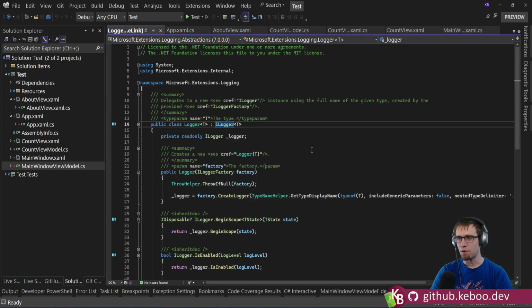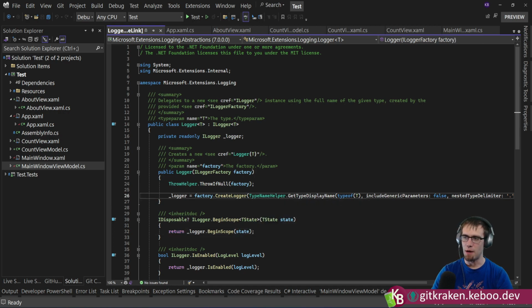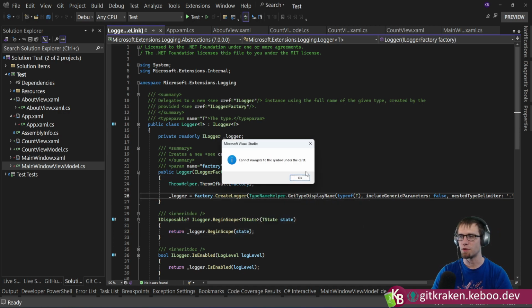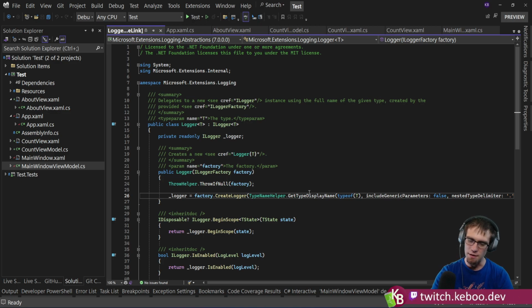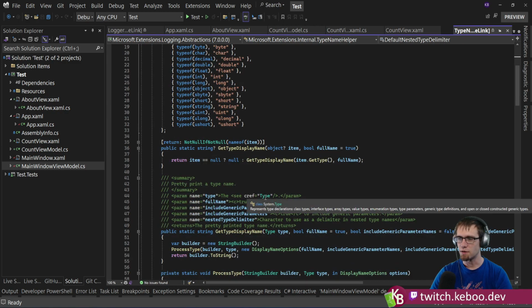And so inside of Logger of T, the ILoggerFactory calls CreateLogger, and this T parameter ends up just being the category for the log messages. So you can see it's doing CreateLogger, and it's passing this category name. And now it's got this whole TypeHelper where it tries to come up with a reasonable display name, and apparently I can't navigate to the type because that would be useful and simple. Well, let me go that way. Ha. Joke's on you, I can still get there.